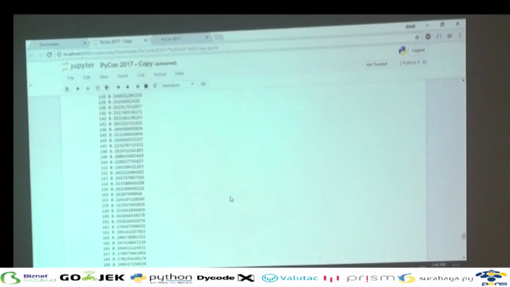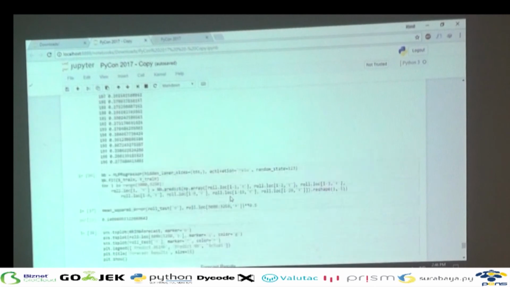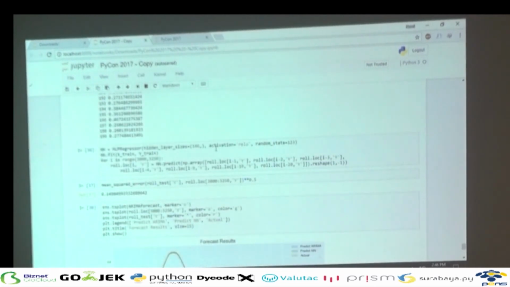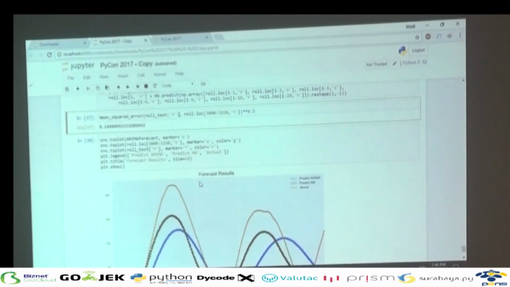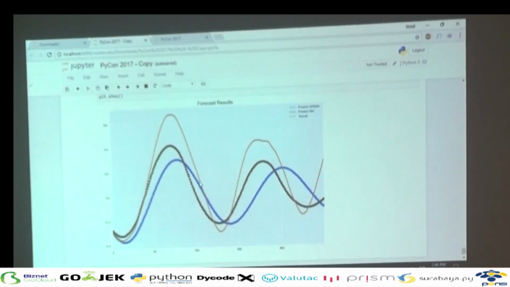So we can see the comparison of the forecasting using the neural network and using ARIMA. Here we get a root mean square error of 0.14. It is less than the error of the ARIMA model. It is way better, and we can see the time series plot.